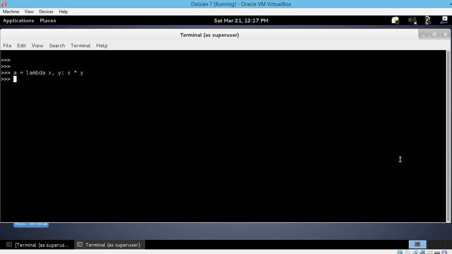Now let's check that this is indeed a function. Let's see a. So you can see function lambda and the memory location. Let's do a type on a. So type of a, it's function. It is a function. Okay, cool. Now let's call our function and give it some arguments to multiply. Let's say a of 2 and 10. We got 20. Okay, cool. a of 100 and 100. And we get 10,000. Okay, great, it works. See how easy it is?